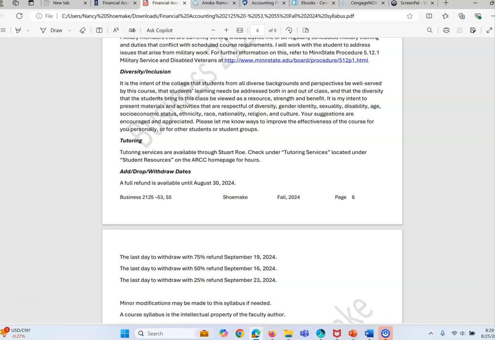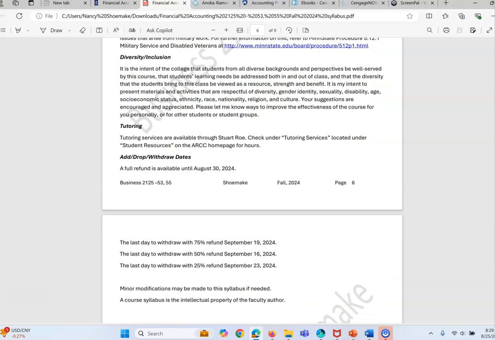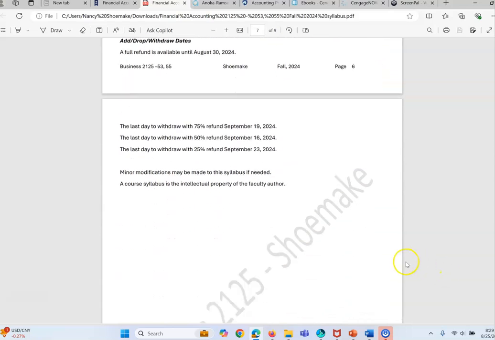If you want to withdraw from this class, here are the due dates that allow you to withdraw. August 30th for a full refund. It's pretty quick. And then the partial refunds, okay?